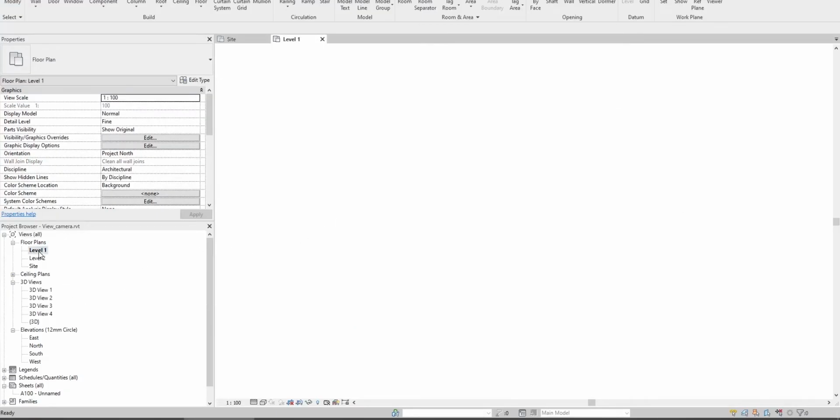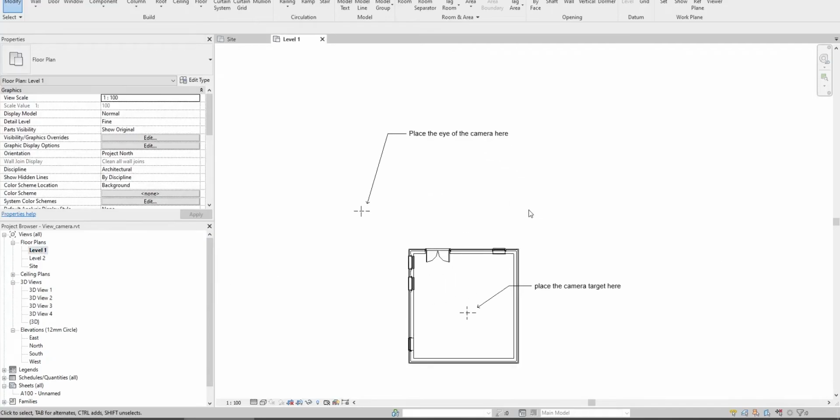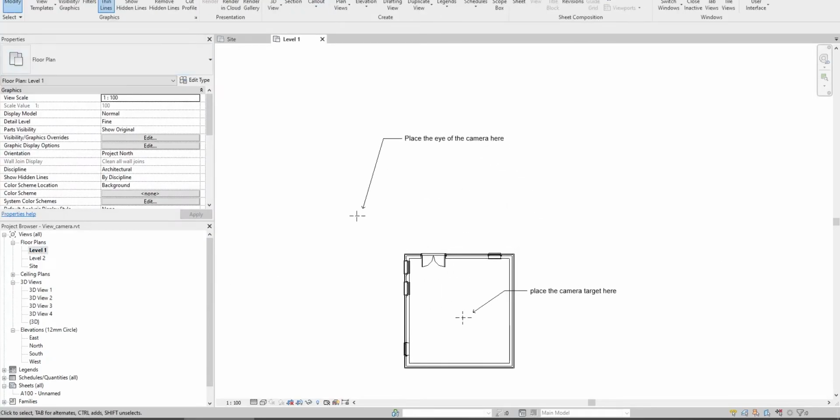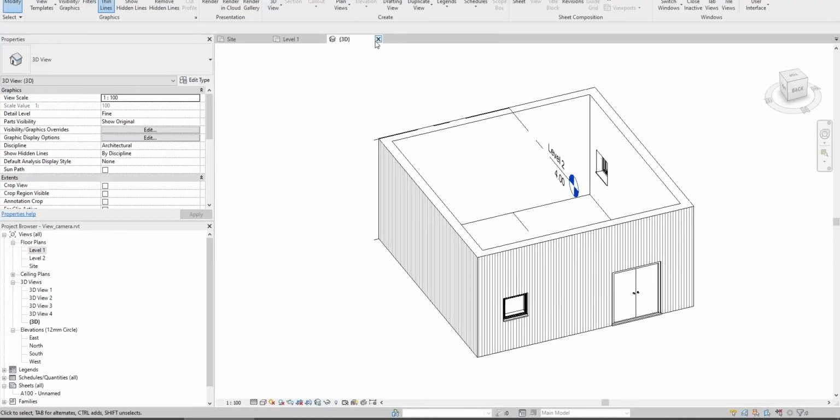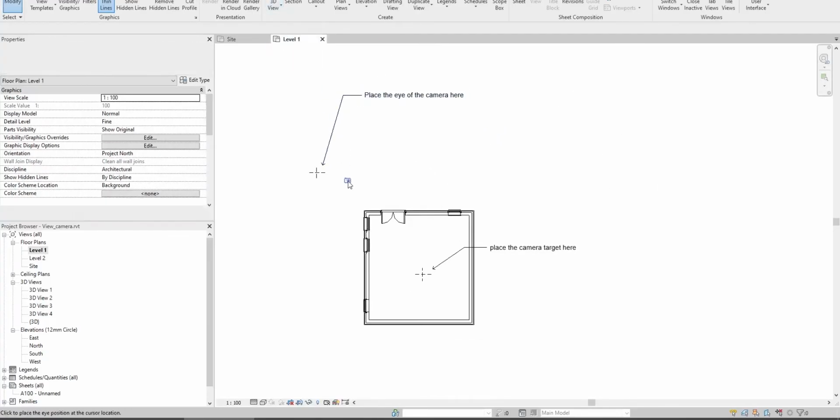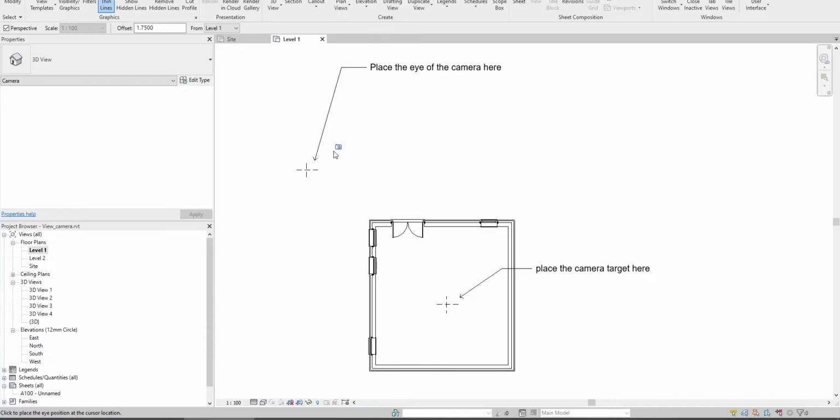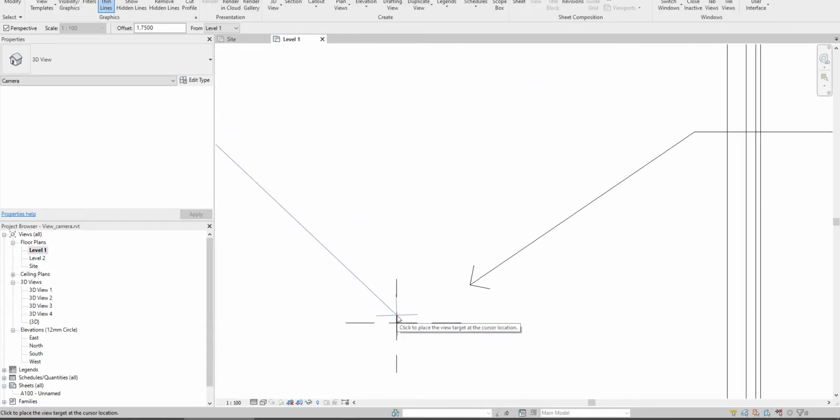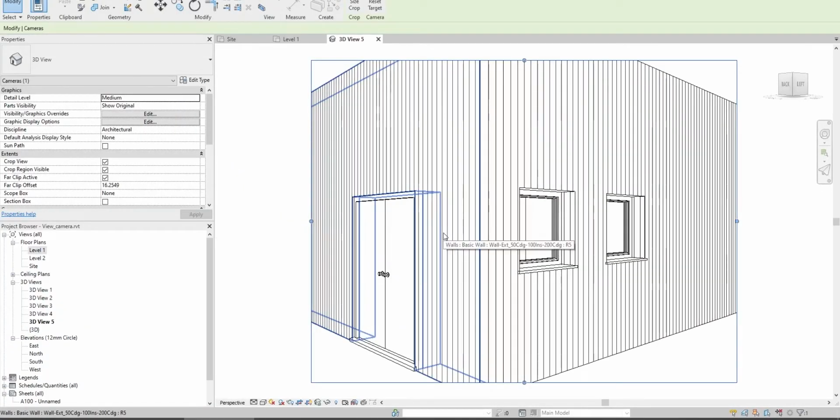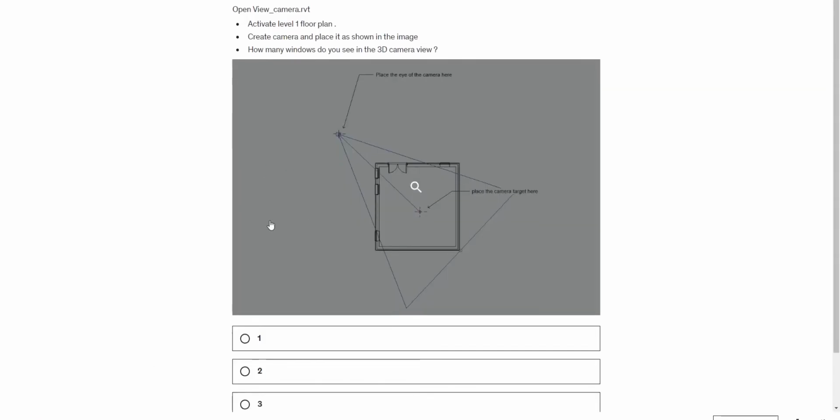activate level 1 floor plan view, and here we should place our camera. Here it says place the eye of the camera here, and here place the camera target. So we'll start roughly by clicking here and by clicking here. So the answer is two windows. See, two windows.